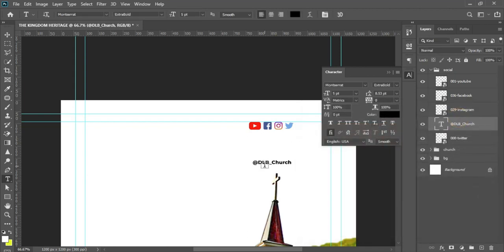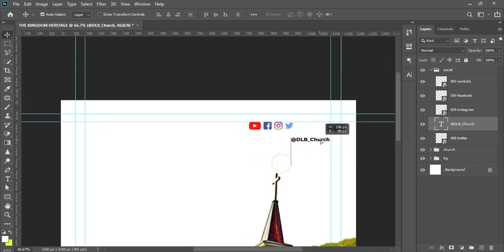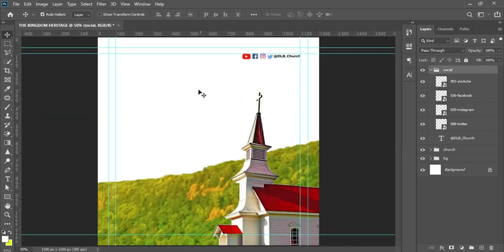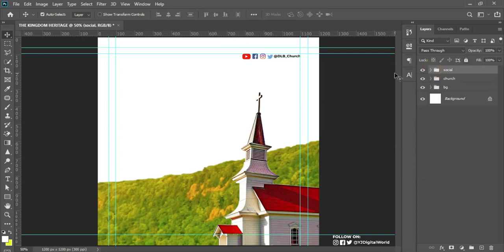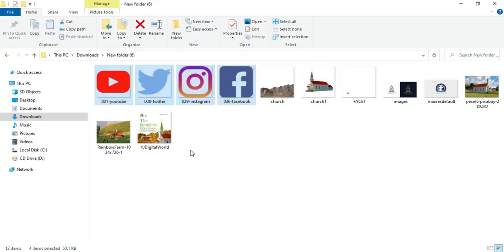Then pick my move tool. I'll minimize my character panel and place this side by side like this. After doing this, all I have to do is bring in the next set of things, which is my icons. I'll drag them.